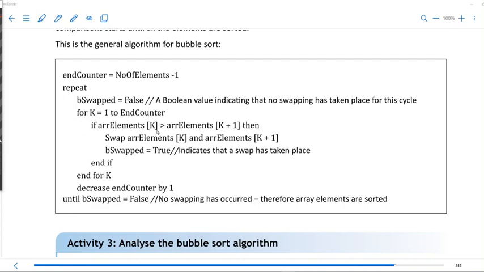If the adjacent elements in the array, if the one is bigger than the other one, then we will swap them around. Obviously this is pseudocode. We need a variable that can temporarily hold the value of our element k, and then we indicate that the swap has taken place, and we end the if, and then it loops through all the elements. And then we decrease the end counter by 1, because now we're looping through here again.